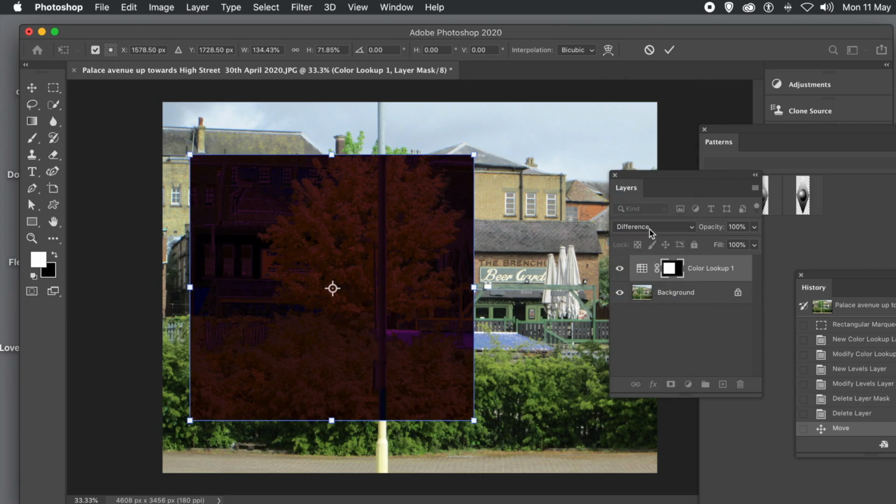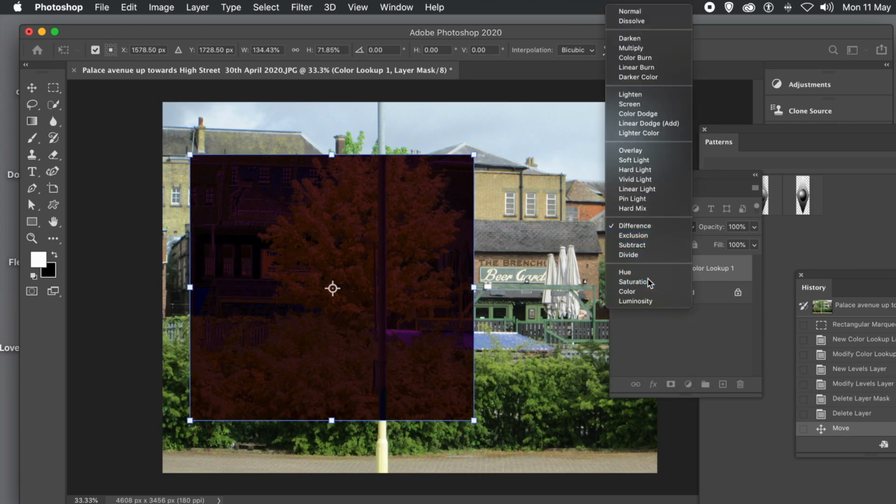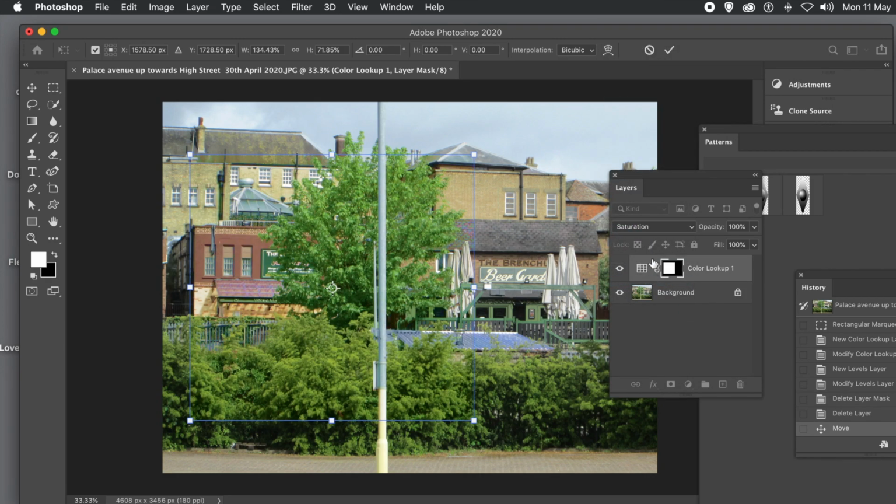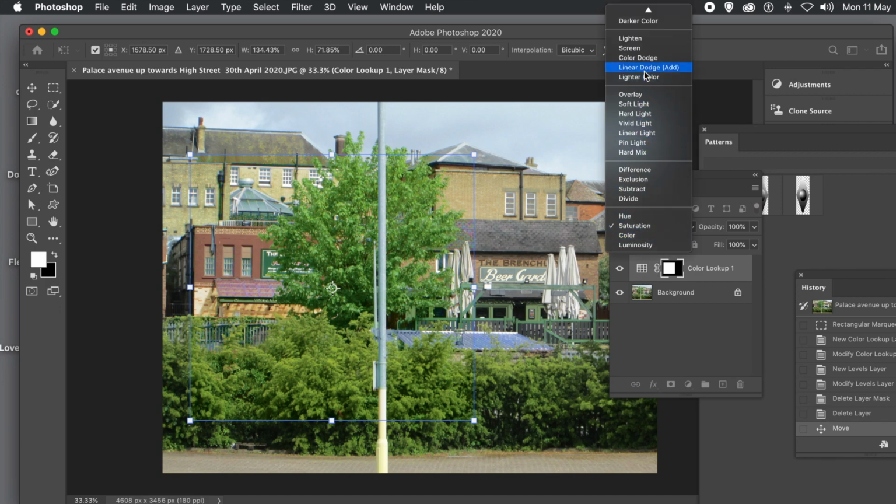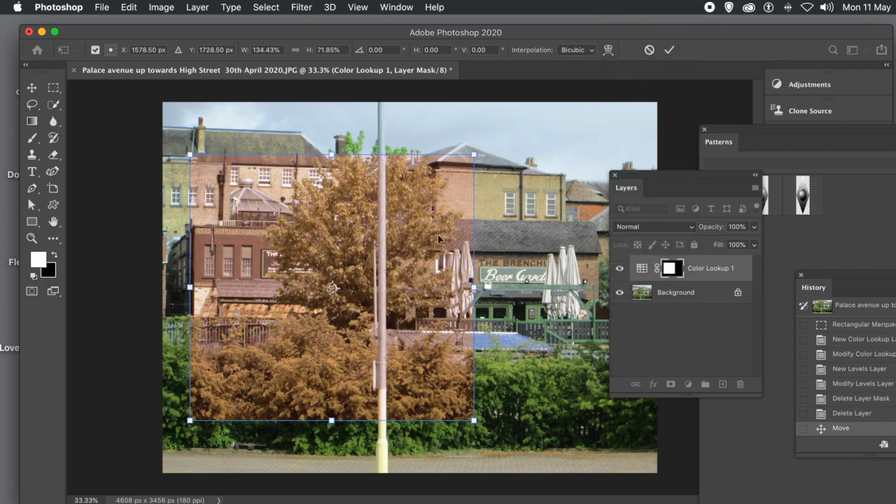More negative. Saturation and so on and so on. So you can vary those. And you can also vary the opacity as well in combination to the blending mode. You can just go and change the opacity as well. So you can reduce it down to virtually nothing. So you can see the original image. So it's just a subtle fade.